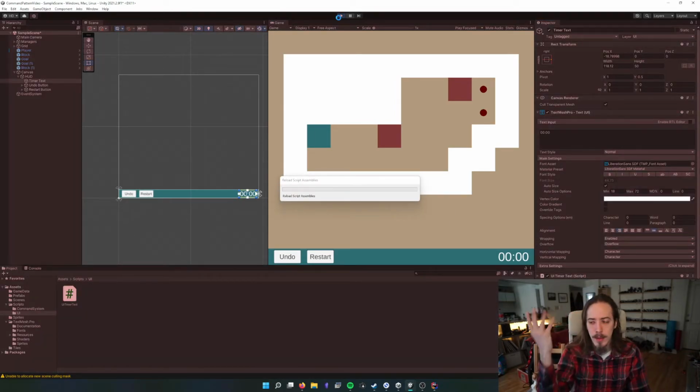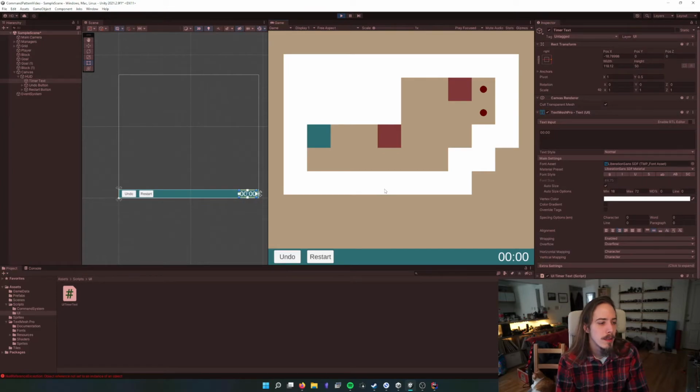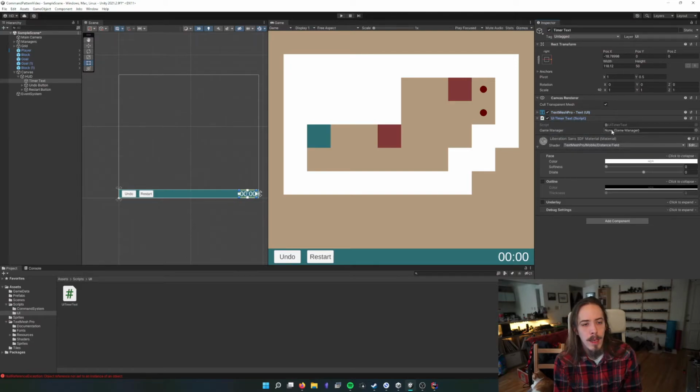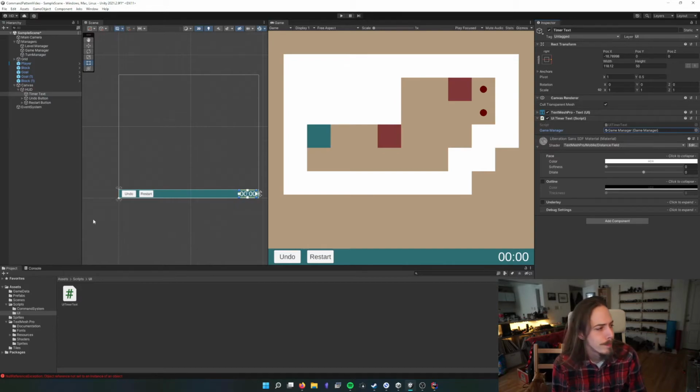Because it's silly and stupid, but I have an error. My error is that my game manager needs to be assigned here. This project is not using the singleton pattern. I have not given myself an easy way to access the object of which I assume there's only one thing. So I have to go to my managers, grab my game manager, and drag it into that slot.